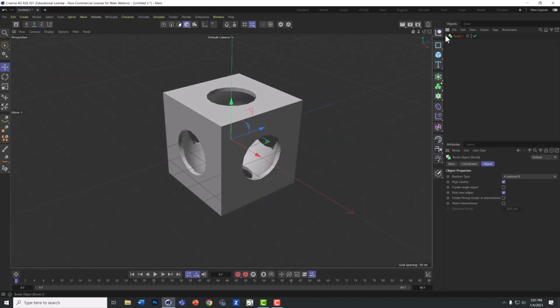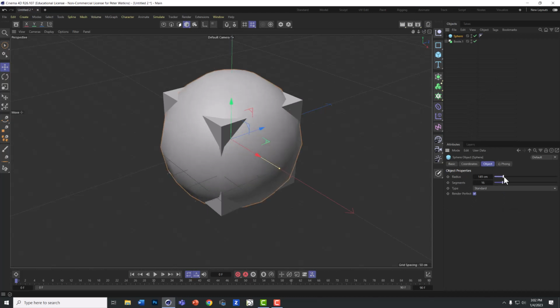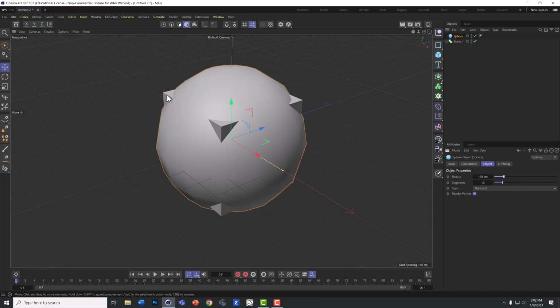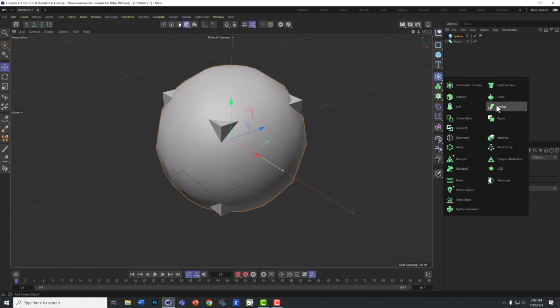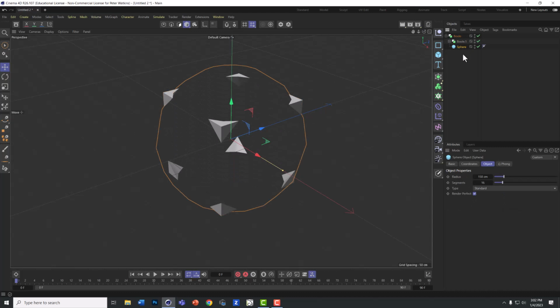Close this boole. Add another sphere. Drag your radius slider till it says 158. And we're going to use this sphere to knock off these corners. And let's do that with another boole. It can be helpful if you rename these as you go, but there's my new boole. I'm going to drag that as child number 1 and that is child number 2.